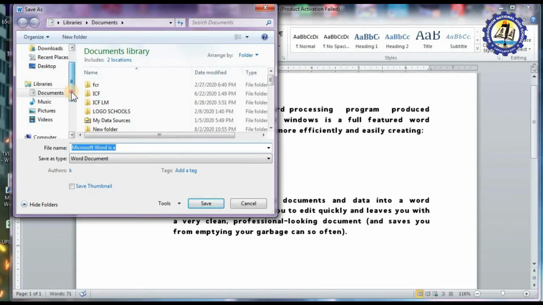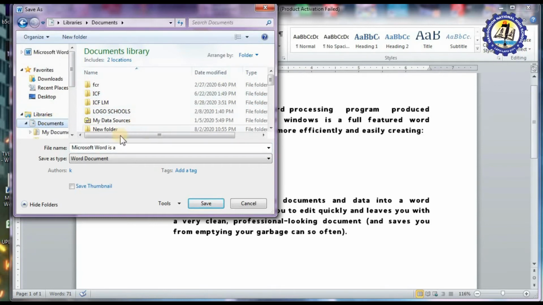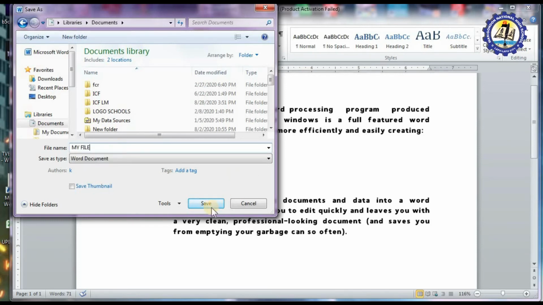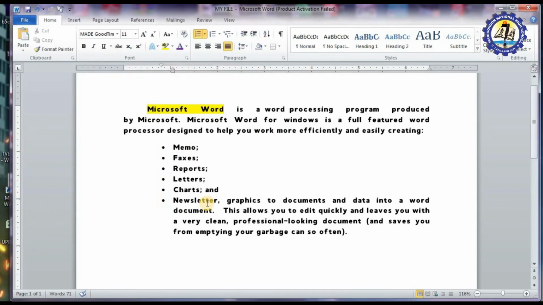For example, you're using documents where you want to save your file. So you're going to click documents, and then you're going to type now your file name. For example, my file is your file name, and then you're going to click save. For you to know that it is successfully saved, as you can see in the title bar, the title is being changed into my file, the file name you typed while you were saving.